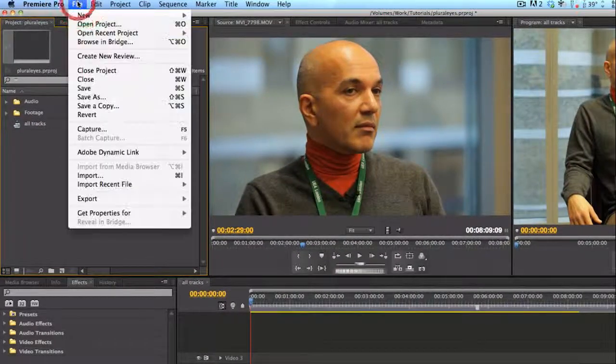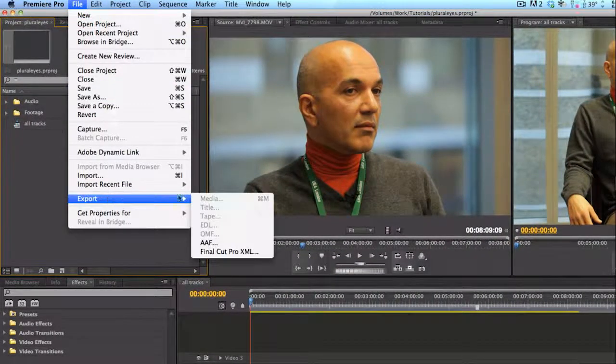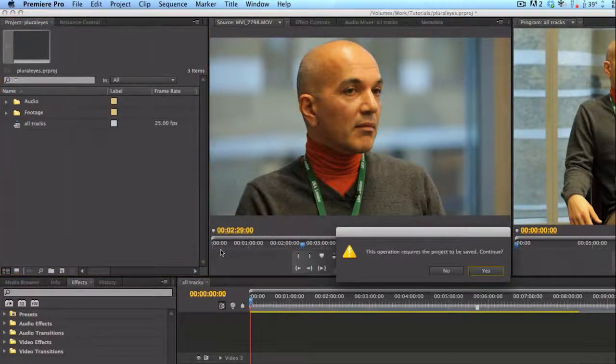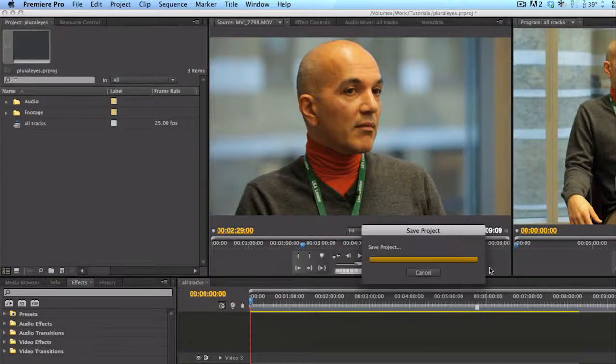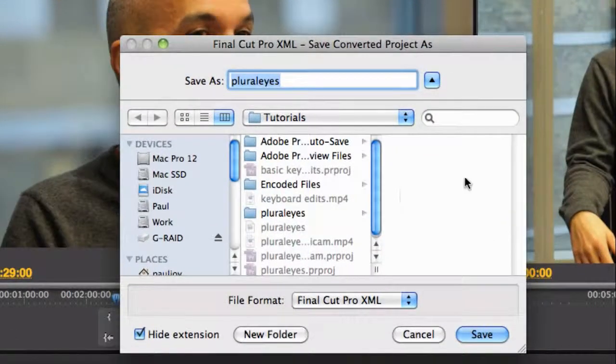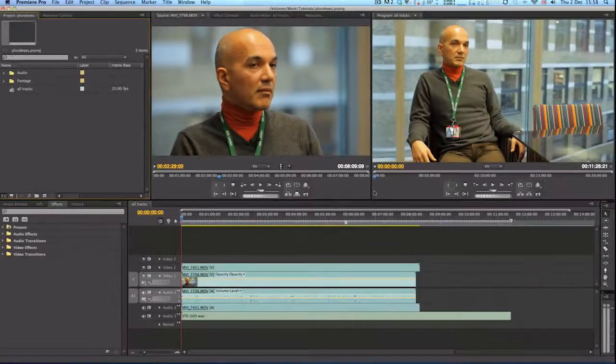So we're going to go up to our File menu, go Export Final Cut Pro XML. Okay, so it just tells us that we need to save the project to continue, so we're going to do that. And then it's going to ask us for the name of the XML file. So for this example I'm going to use PluralEyes, which is fine, it can be what you like, but PluralEyes is good for this example. Okay, so that's done. Next thing we need to do is launch the PluralEyes application.